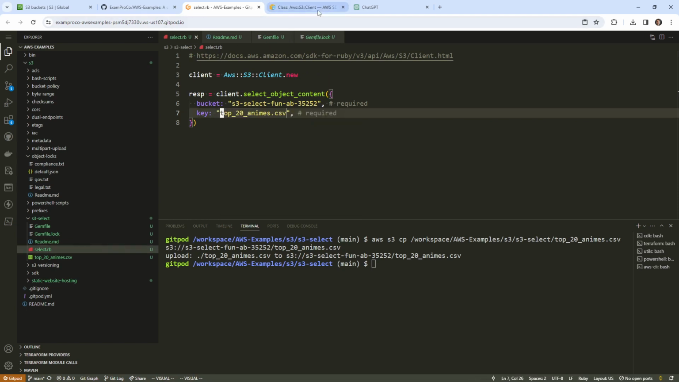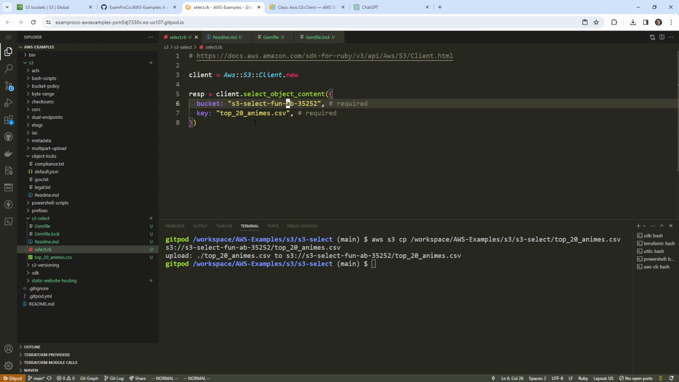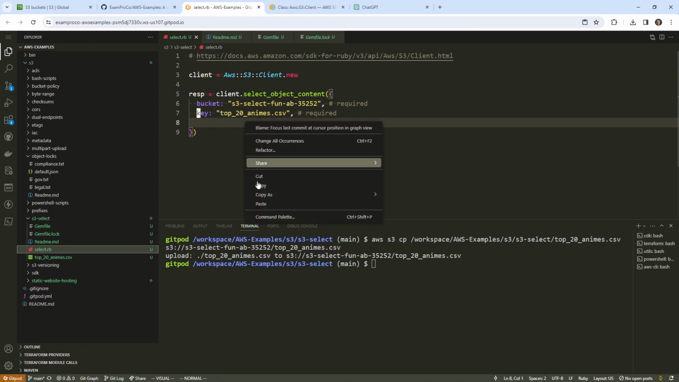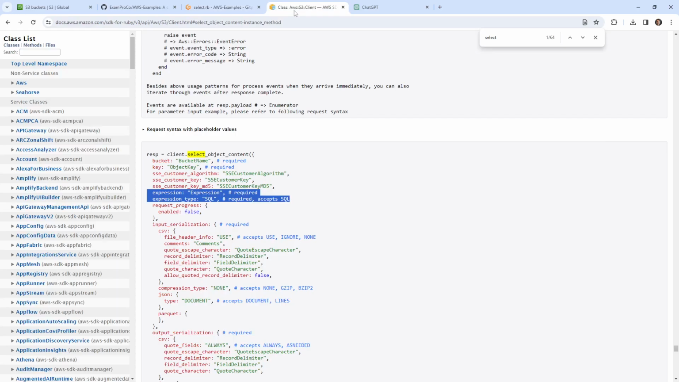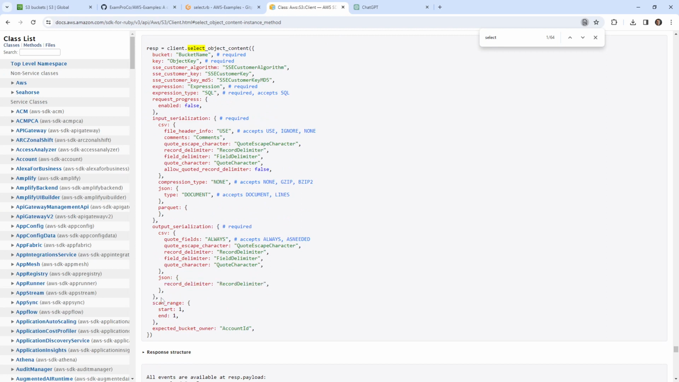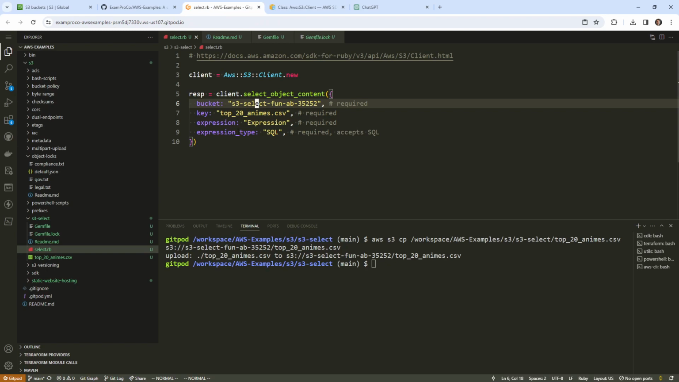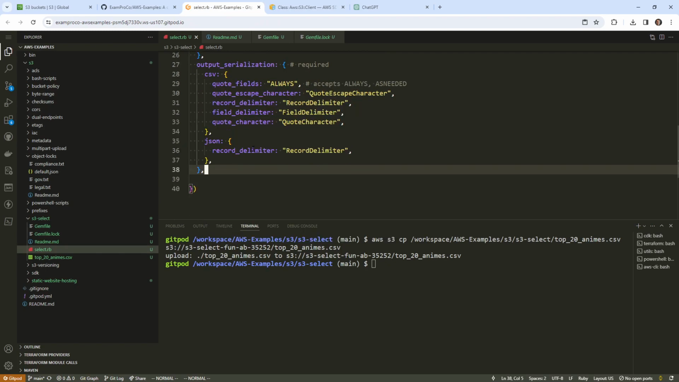The next thing we're going to need is the expression type, which is SQL. There can only really be one type here because at least right now that's all there is. But I assume they did that because they're planning in the future for something else. Request progress, I'm not really worried about that. It's already set to false, so that's obviously not required. We do have to have an input and an output. So let's go ahead and copy this. I'm going to assume if we don't use a scan range, it'll select the entire file. So go ahead and paste this in here.